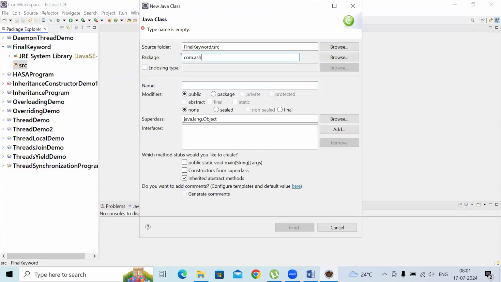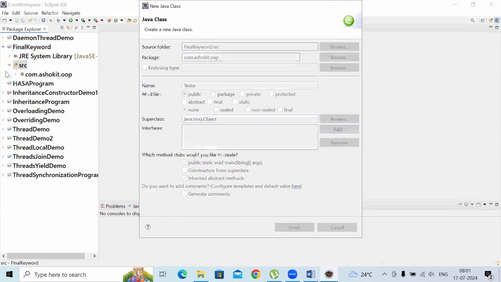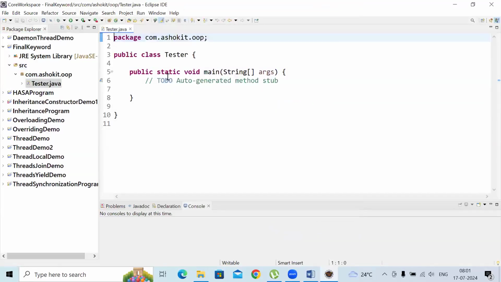The package is com.ashokait.oop. And here for the class name, let's say Tester is my class name. Let's go with public static void main. Let's click on finish. So we are here in this public class Tester.